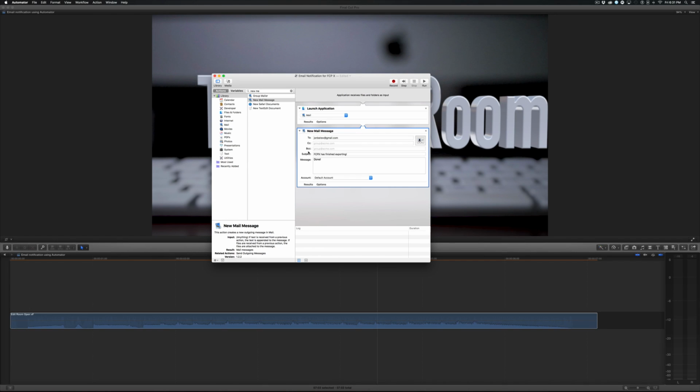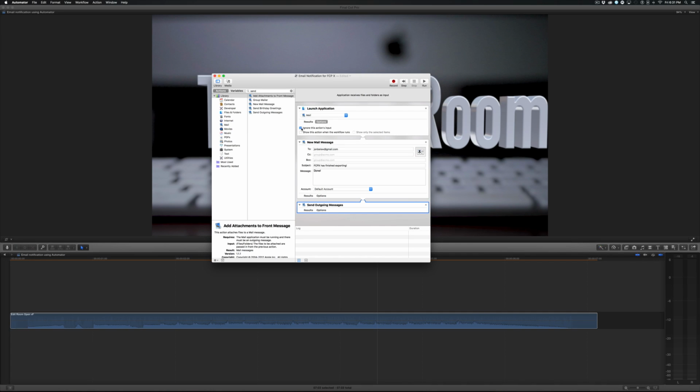Now the next thing that you need to do is send the message. Seems pretty simple, so I'm going to say send outgoing message. Now if I left it as is, then what would end up happening is that it would try to attach the exported file in my mail message. I don't want to do that. So under options here, I'm going to choose ignore this action's input, and then I'll save it. And I've saved it as an application on the desktop versus a workflow.